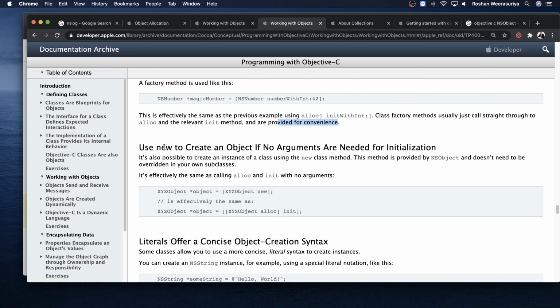Then you can use the keyword new, or the method new, right? It's a message, the message new. You can use the message new to create objects if no arguments are needed for initialization. So these are small concepts. If no arguments are needed to initialize, it's possible to create an instance of a class using the new class method. It's a class method. This method is provided by NSObject, so it's in the NSObject parent class and doesn't need to be overridden.